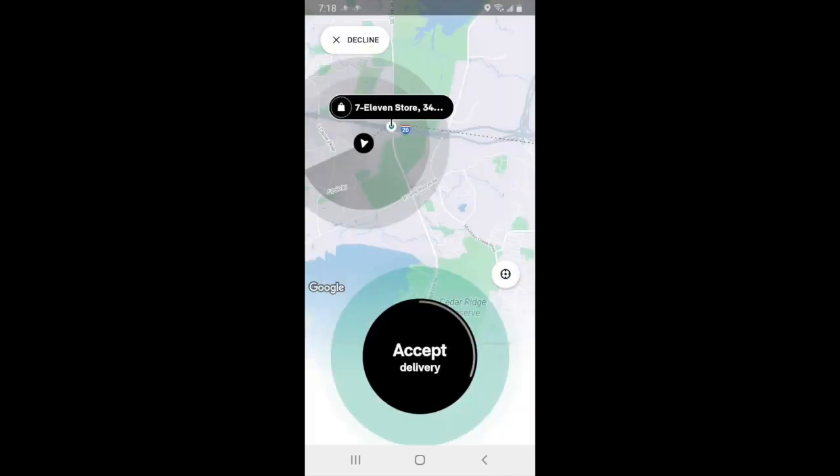After a while, you'll eventually get a request that comes in. If you want to accept the delivery, you can click Accept, or if you want to decline it, you can hit Decline. Postmates will show you the restaurant and also an area where the drop-off is going to be at. But if you want a closer look, you can always zoom in on the map.